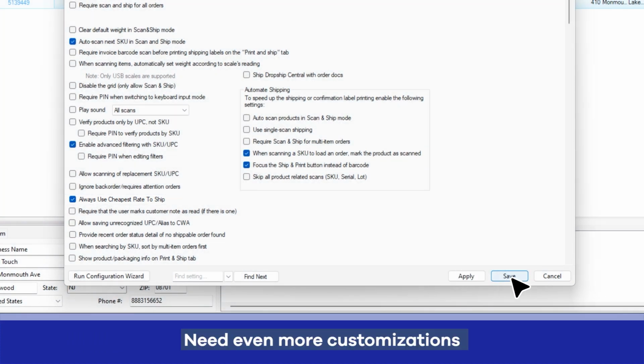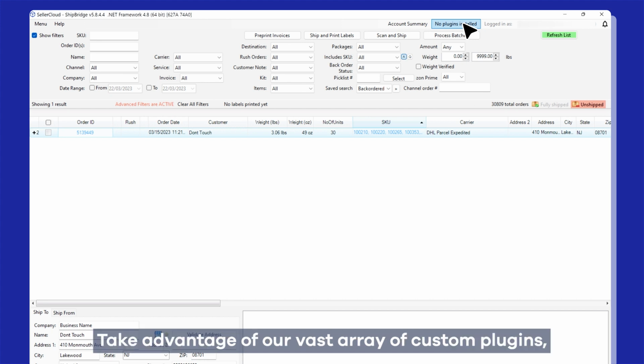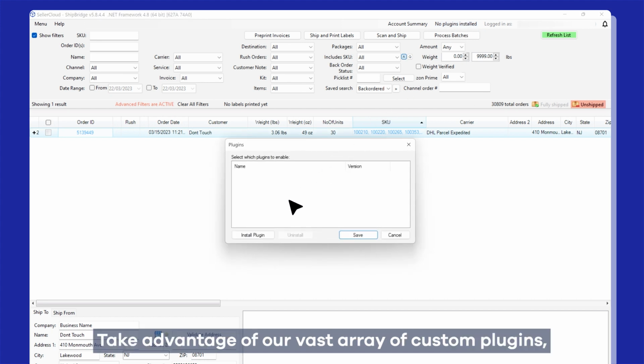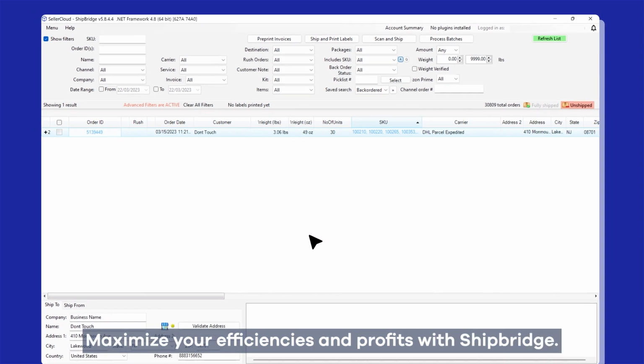Need even more customizations like shipping rules or custom invoices? We've got you covered. Take advantage of our vast array of custom plugins, or let us build one specifically for you. Maximize your efficiencies and profits with Shipbridge.